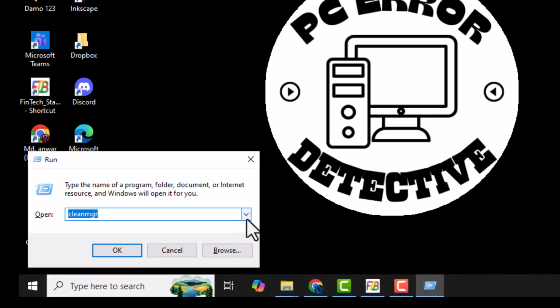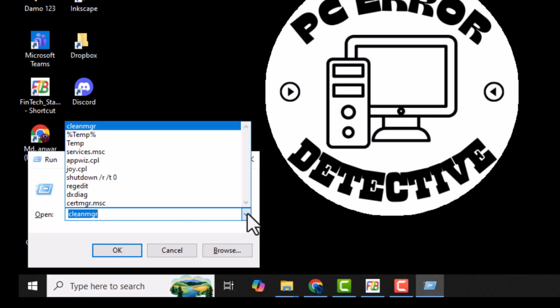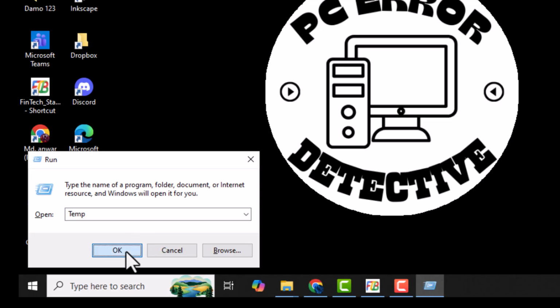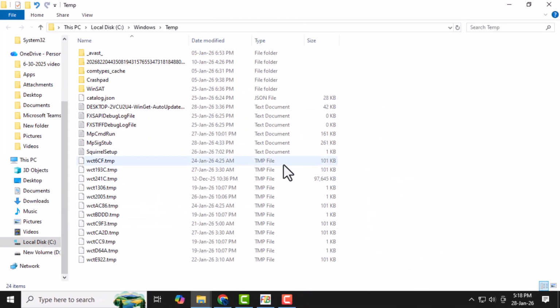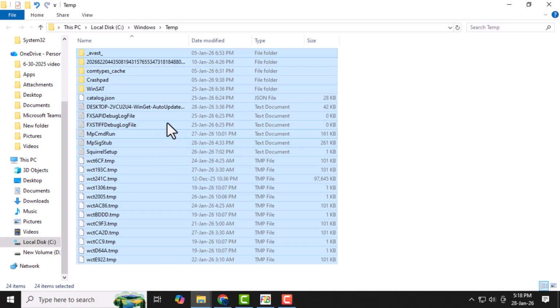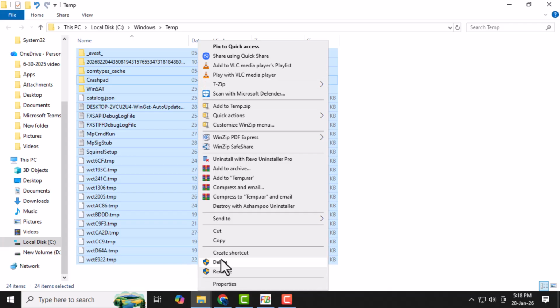Step 2. Type Temp and click OK. This folder contains temporary files that your computer no longer needs, and clearing them helps improve performance. Step 3. In the folder that opens, press Ctrl+A to select all files. This ensures that every temporary file in the folder will be included for deletion.